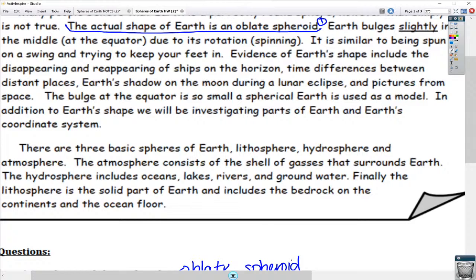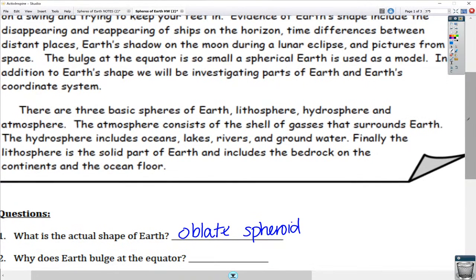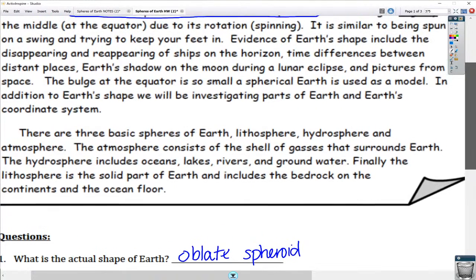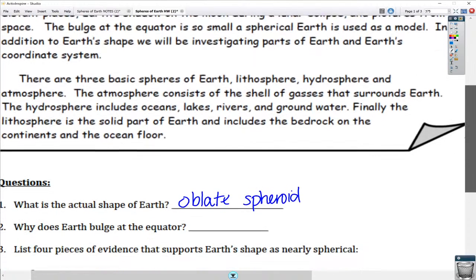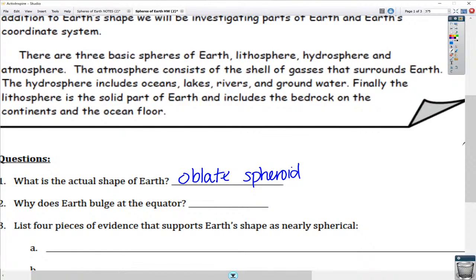Okay. Number 2. Why does Earth bulge at the equator? So what is Earth doing to cause the middle of it to get fatter around the equator? Samantha? Good. Yeah, Earth's rotation, which is what it says right here. Earth bulges slightly at the equator due to its rotation or spinning. So as it spins, it's kind of like someone making a pizza pie. It starts to get fatter toward the center. So we could say rotation, but another word for rotation is spinning. So if you wrote either of those, you'd have gotten credit for this question.